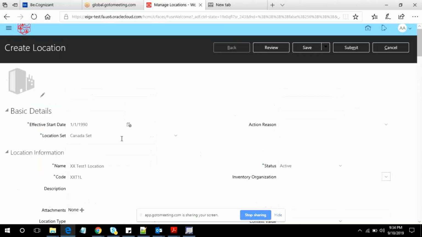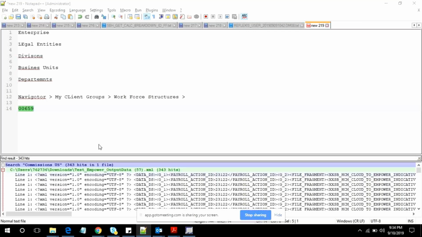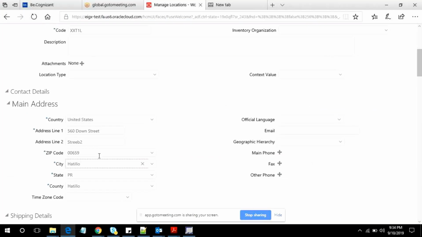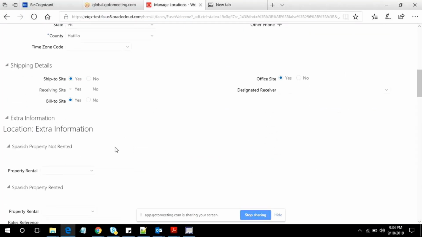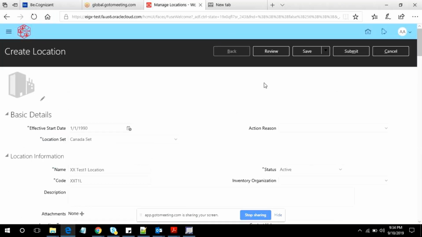You need to give the address of this particular location. Let me give something like 540, 560 down street. Whatever you can give it here. And it is street 2. I already copied some zip code, I think it will be useful. See here, this is all the mandatory information we need to give while creating a location. This is a simple step, only one step, and you can click on review, or you can directly submit it.